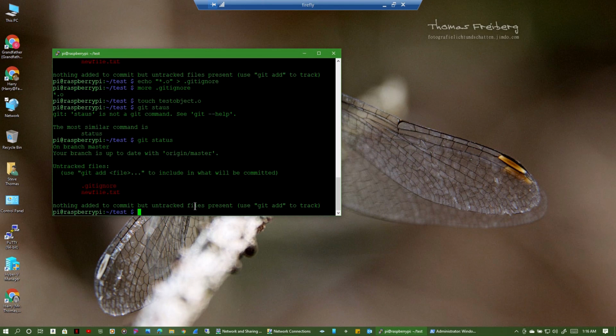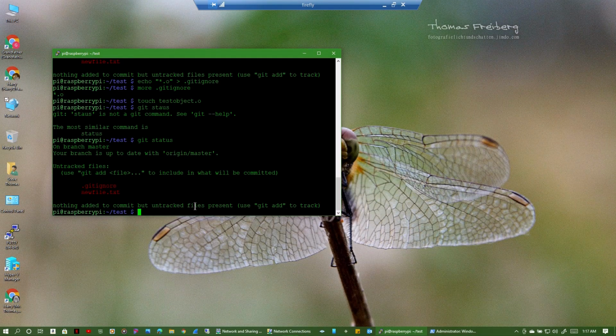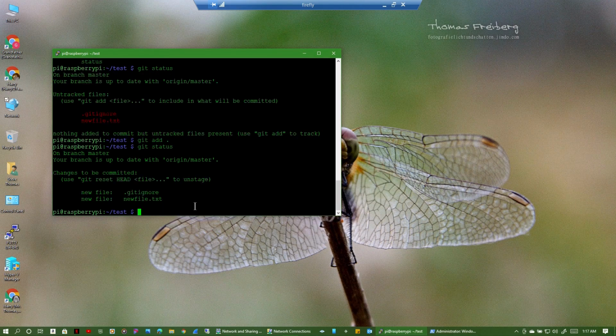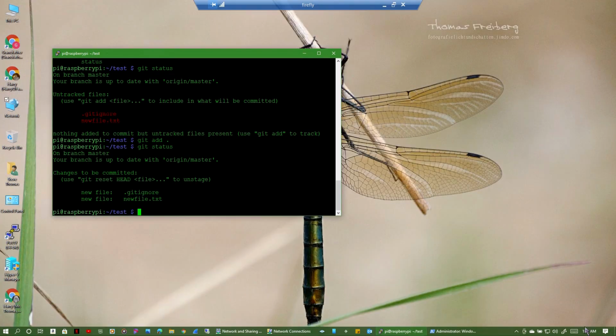Now we can add files to the staging area. We're going to add everything but the ignored files. The new node files are going to be ignored. Okay. Now then, let's get the status again. Now we have these new files in our staging area. So now we have changes that are ready to be committed.